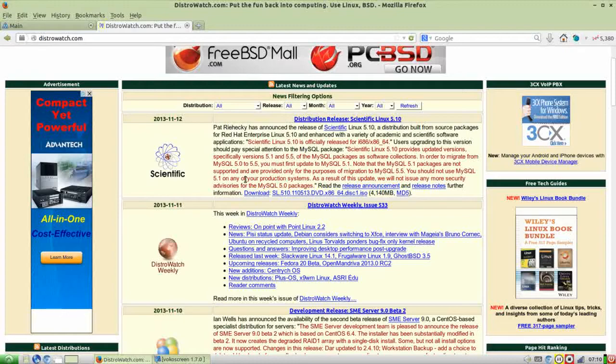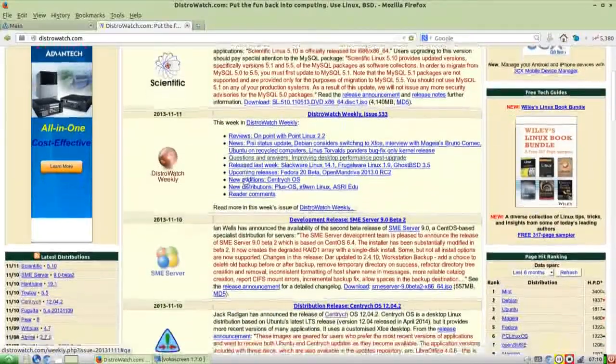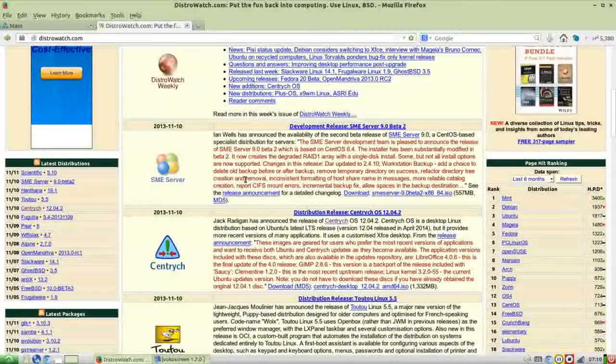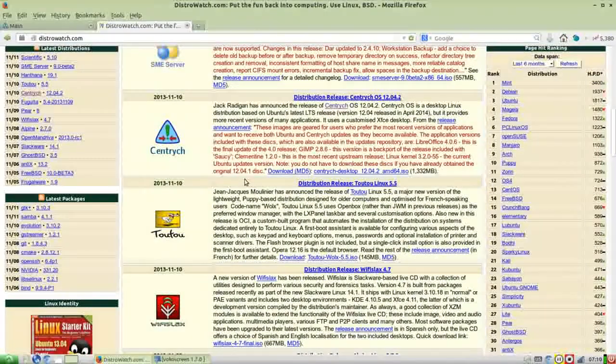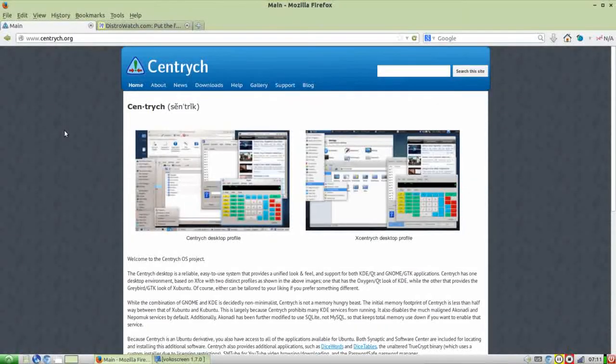You know, every now and then something pops up in the Linux community that takes you by surprise, something that is decidedly non-typical. And the other day, on the 10th of November 2013, Centrych Linux hit the DistroWatch database here. And I thought we'd take a look at it.